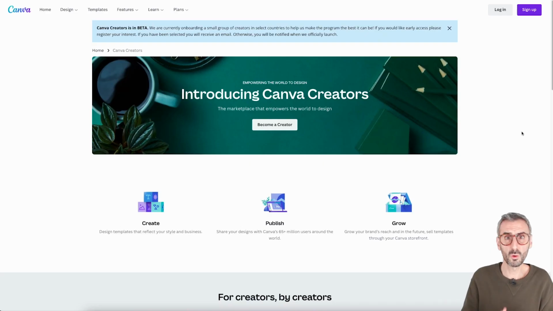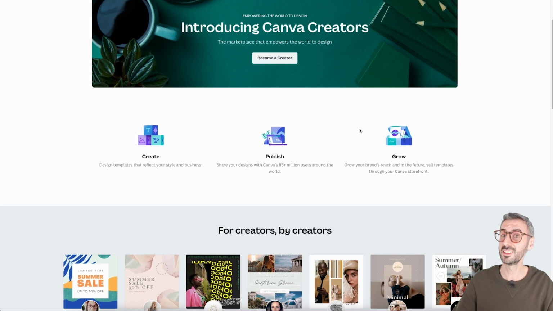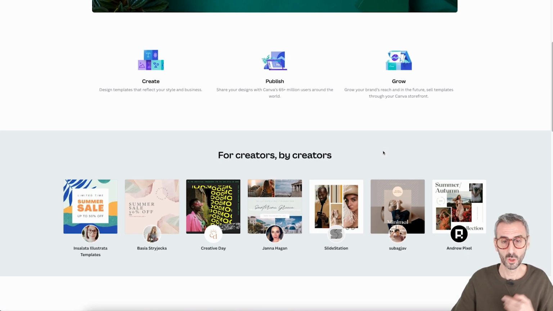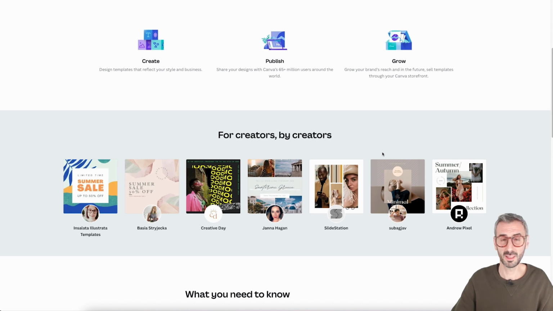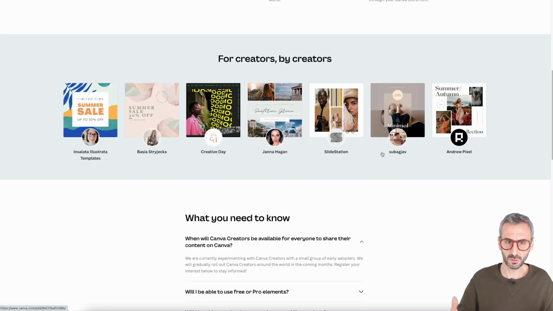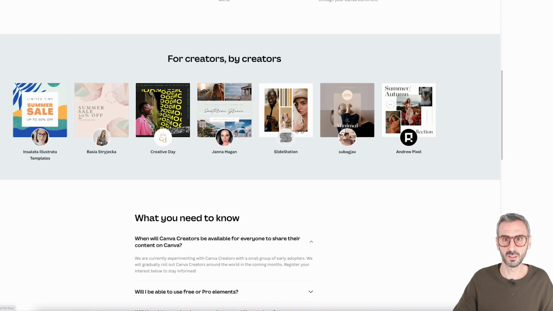Let's continue. The next new feature has to do with Canva creators. For those of you who don't know who the Canva creators are, a bunch of talented designers that have been invited or accepted by Canva to become template designers, template contributors to the Canva library. So there is a certain amount of, I don't know how many, but a certain amount of Canva creators out there. And these people, these designers, create templates. They create elements also that can be found in the Canva library.